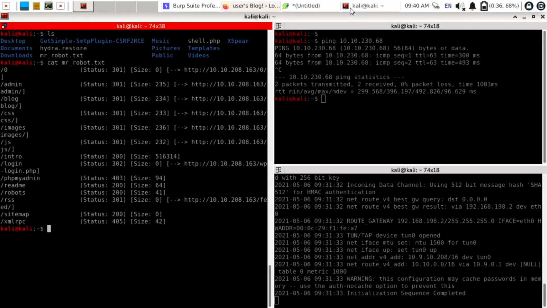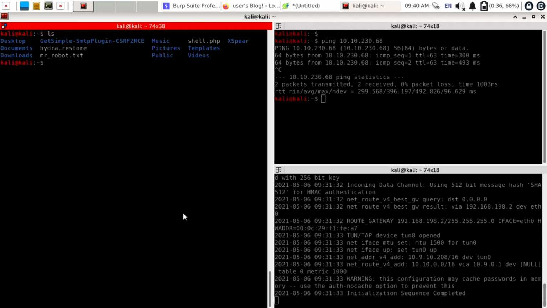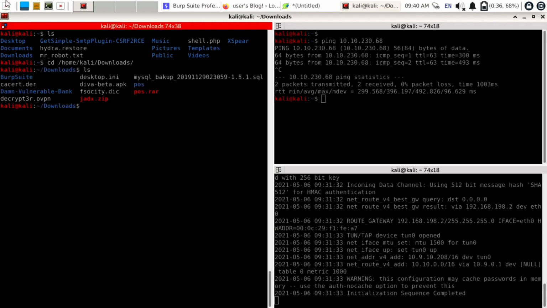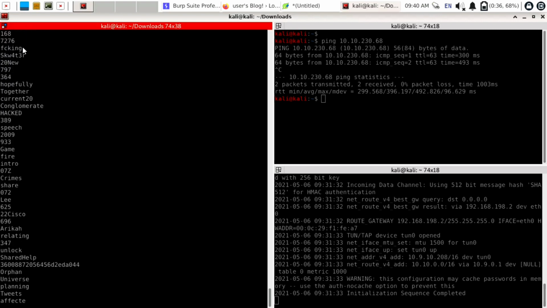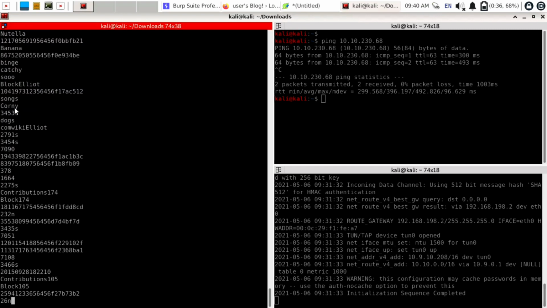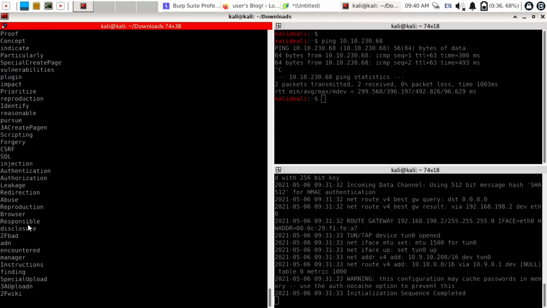Now just analyze this. Open the terminal again. You can use ls. So there is one folder called downloads. So it will be in the downloads folder. So just change directory to where we have downloaded our dictionary file. So it is cd /home/kali/Downloads. Here you can see there is one file, fsociety.dic. This file contains all usernames as well as passwords. So you can just cat this. Here you can see there are multiple username and password combinations.